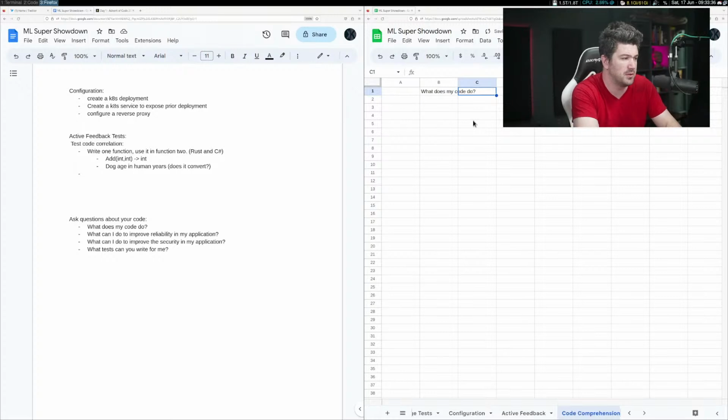What does my code do? Improve reliability. Improve security. Improve my testing. Those were the things that I could think of right now.